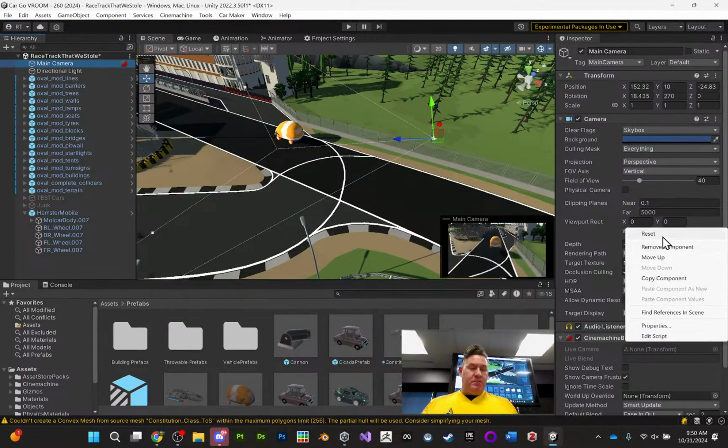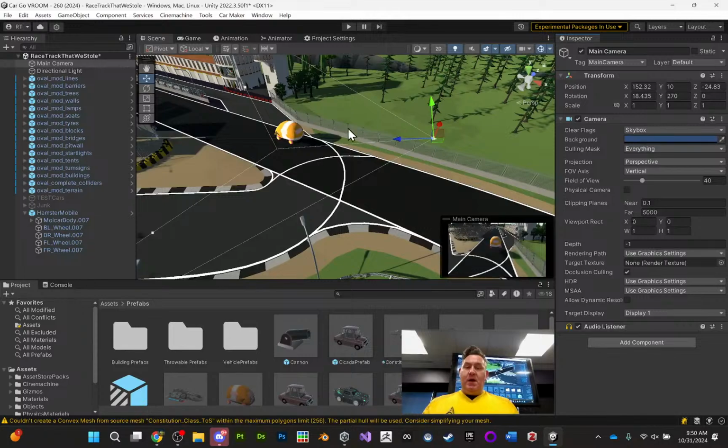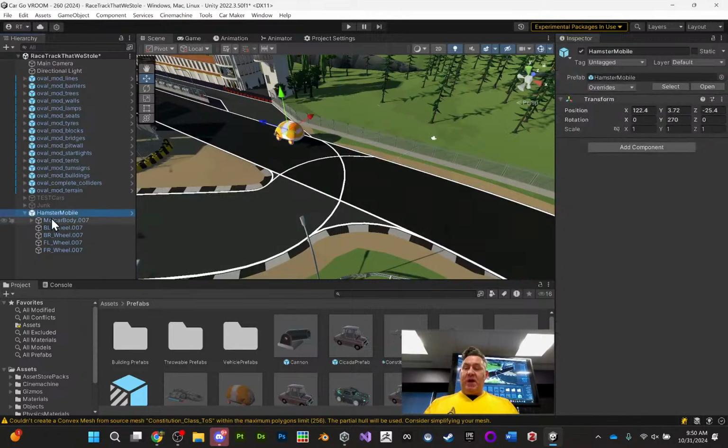So in Unity, I'm going to remove this component here. I've just got a camera, and I just brought in Caleb's hamster mobile. And I did some stuff to it as far as moving around stuff in the prefab here and childing things, right. But I'm going to quickly redo what he did in the video.